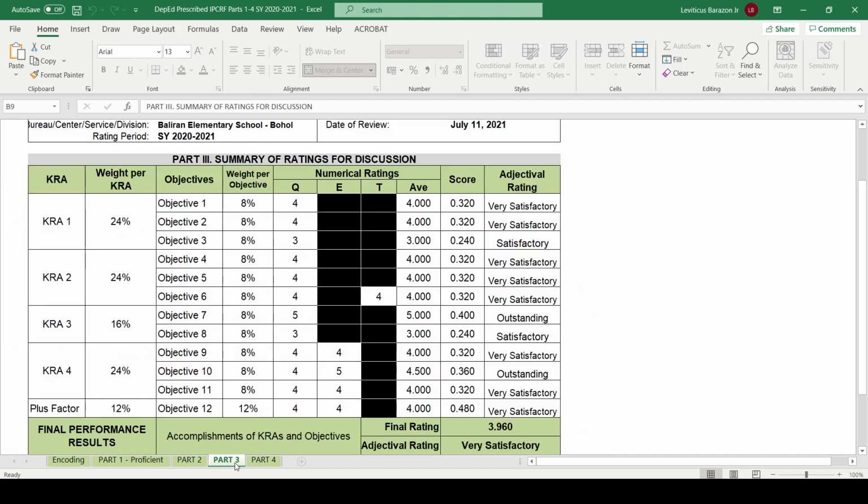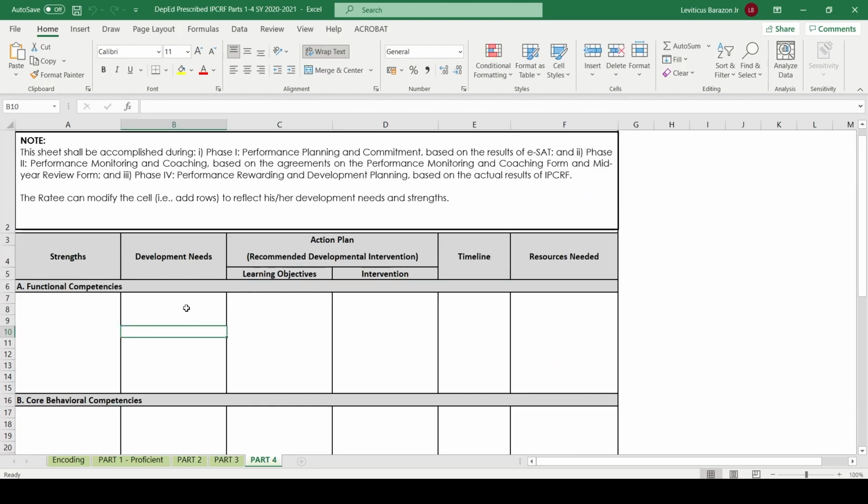So in that particular dimension, you need to write down your developmental needs and then create a learning objective. How would I solve those problems, those developmental needs that I have? Or how would I maintain the strengths that I have? Should I share it? Should I be more consistent with it? Okay, so just write there your learning objectives. And when you say learning objectives, they should be SMART as much as possible.